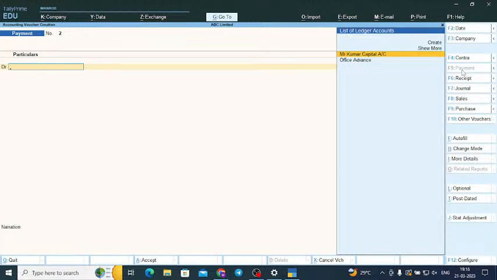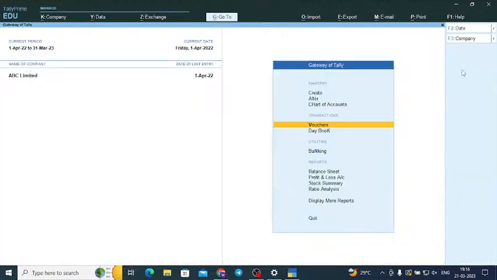How do I go to the day book? I have to come to the Gateway of Tally. So how do I come to the Gateway of Tally? I press the Escape key. If you press the Escape key, you will come to the previous screen. Can you all just type Escape, ESC, in your chat box? So the Escape key is to come to the previous screen. In a Windows browser, in Chrome browser, if you want to go back to the previous page, you press the back button, no?